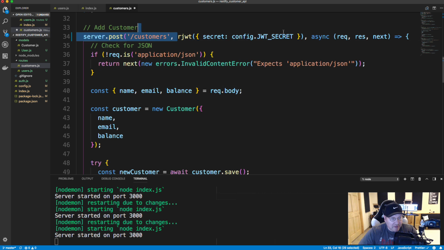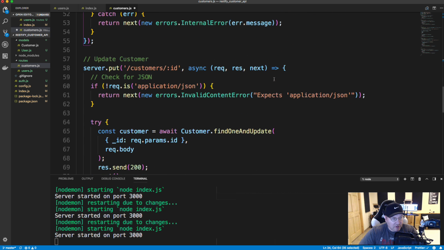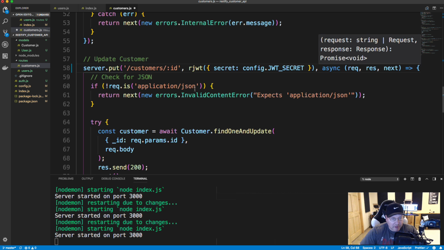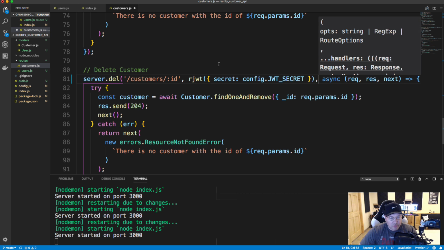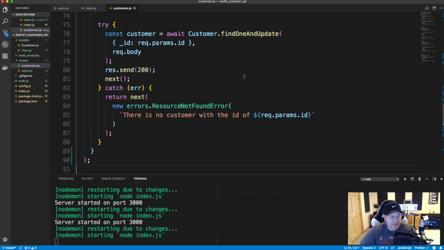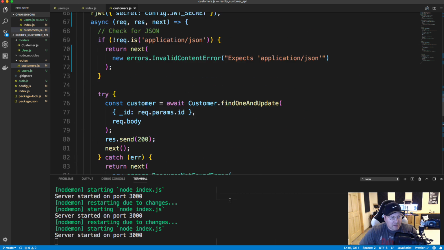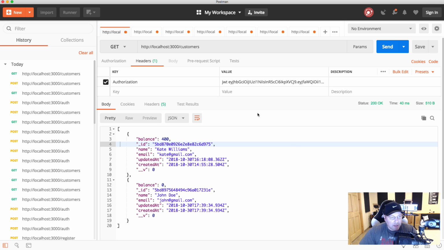So I'm going to copy this, and I'm going to do the same thing for update. So right here, I'll paste that in, put a comma. And for delete, I'll paste that in, put a comma. So whatever route you want to protect, you simply add that piece of middleware. All right, so now let's go back, and we should be able to get rid of this authorization header for the GET request, and it should work.